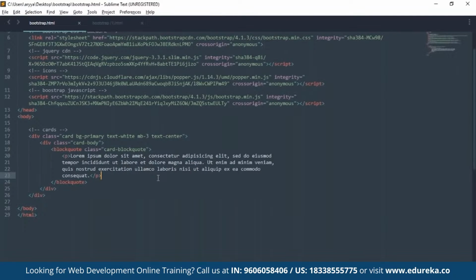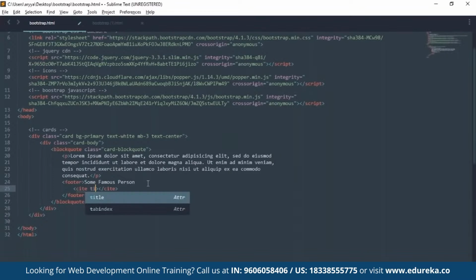Now we can also add a footer. And we can say something like some famous person. And inside the footer, we can also add a citation. Cite, you could give it a title of something like title. And you could say something like person. I'm just adding random stuff at this moment. So this is how you basically create a card.